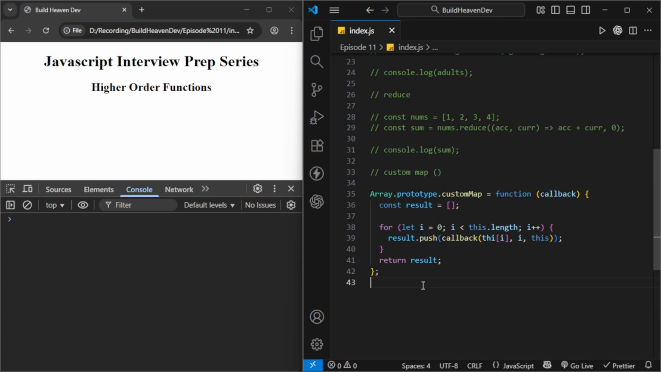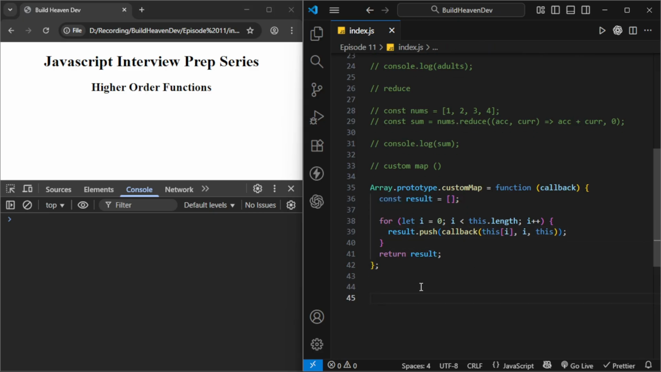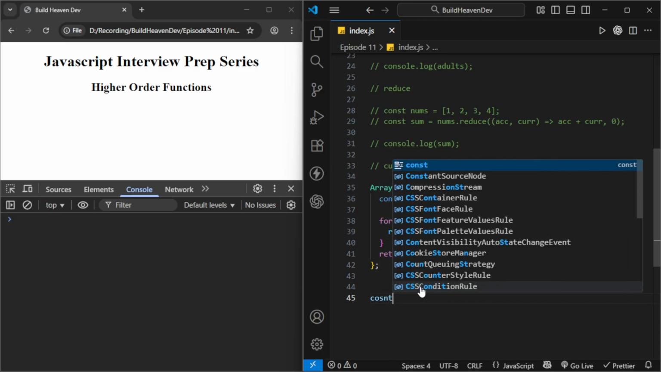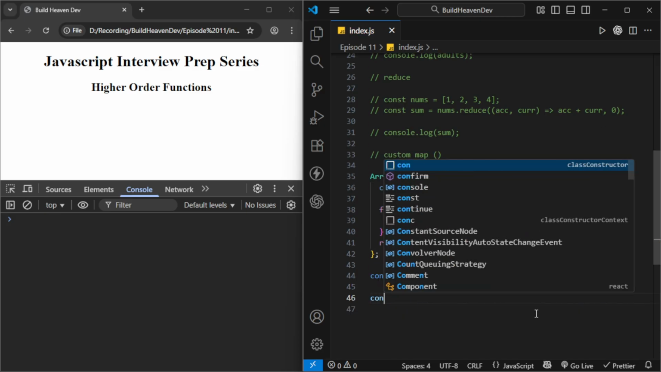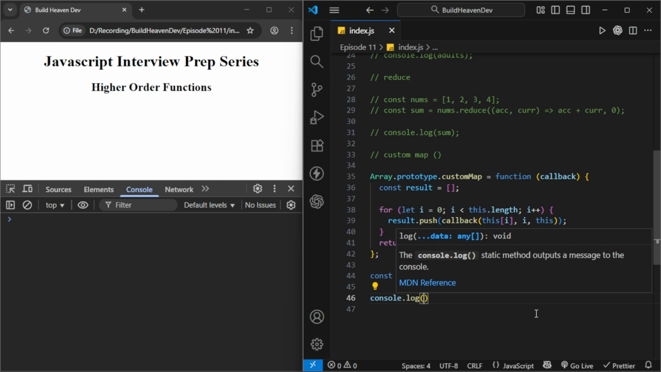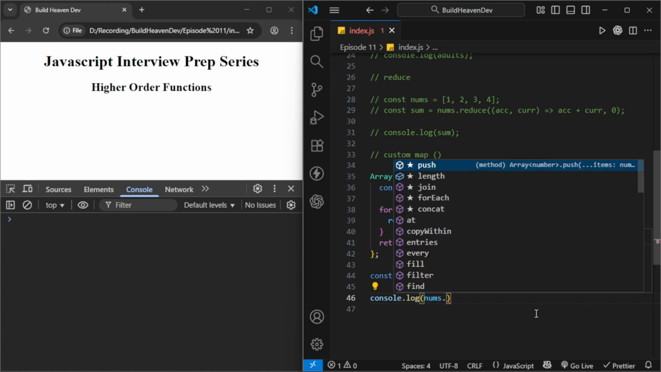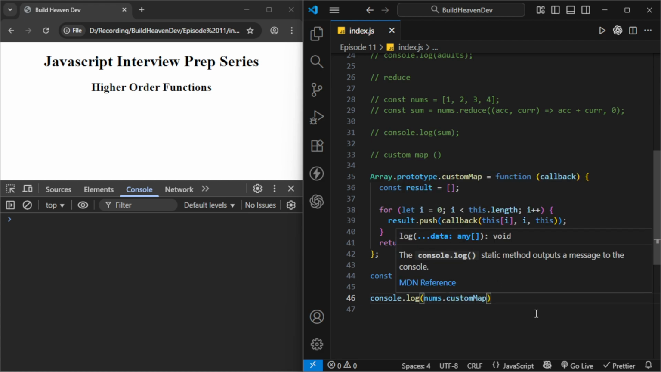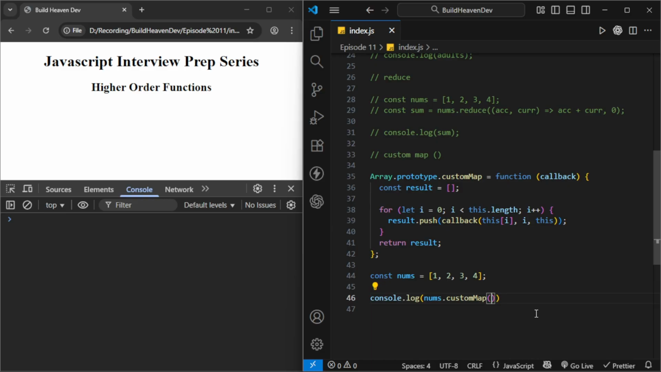There is nothing very complicated. We will just create an array, loop through it, pass each element to the callback, and return the result at the end. Now, same as before, we will create an array and call numbers.customMap, and we will pass what we want to multiply by 3. So here is our x times 3.